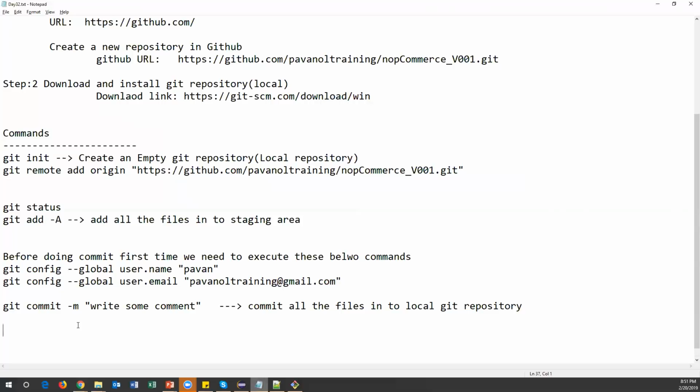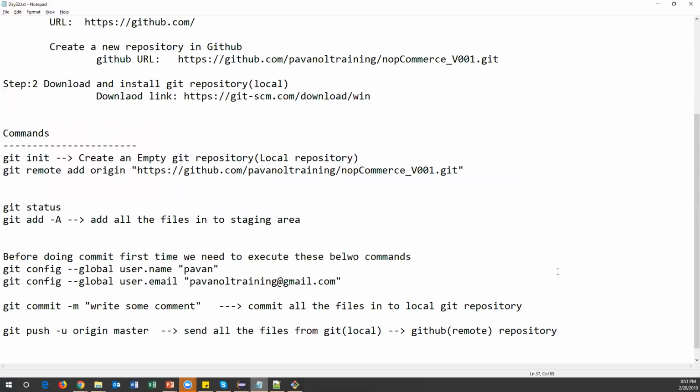git push -u origin master. This is the command we have to execute. Git push. What this command will do is send all the files from Git to the GitHub repository, local to remote. Git is your local repository, and GitHub is your remote repository. So this command will do all the actions.